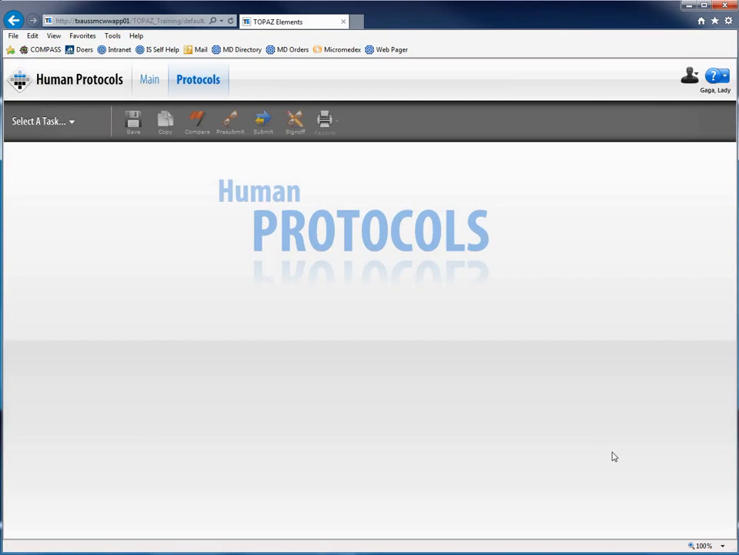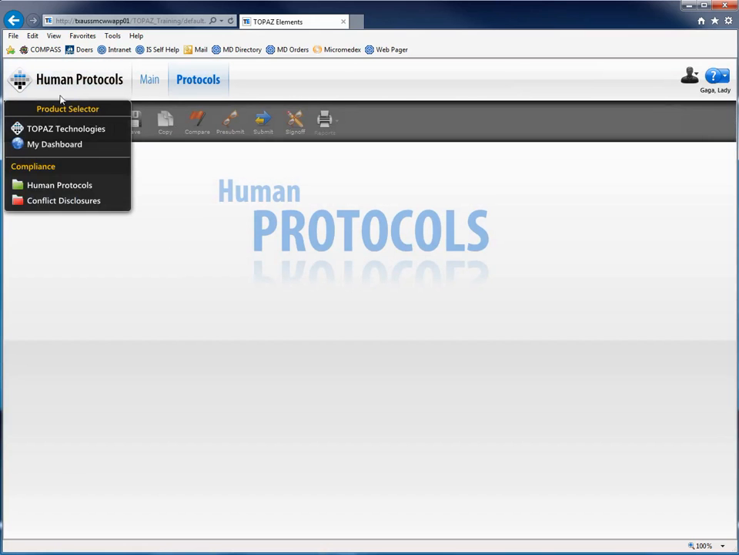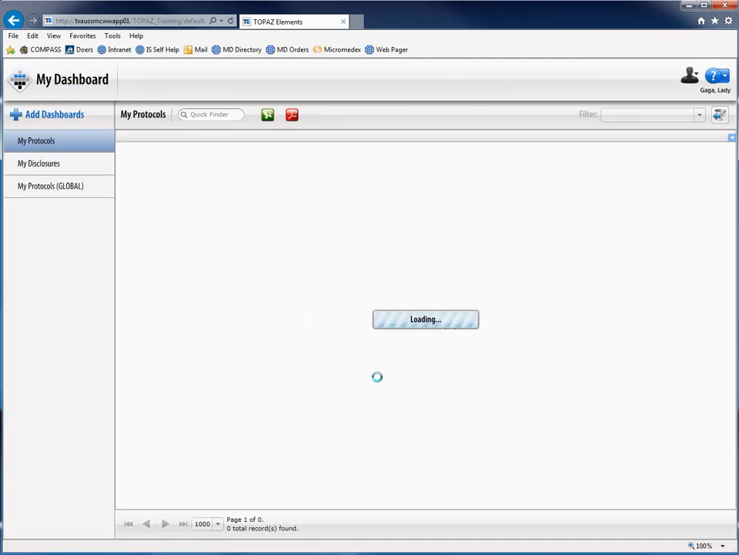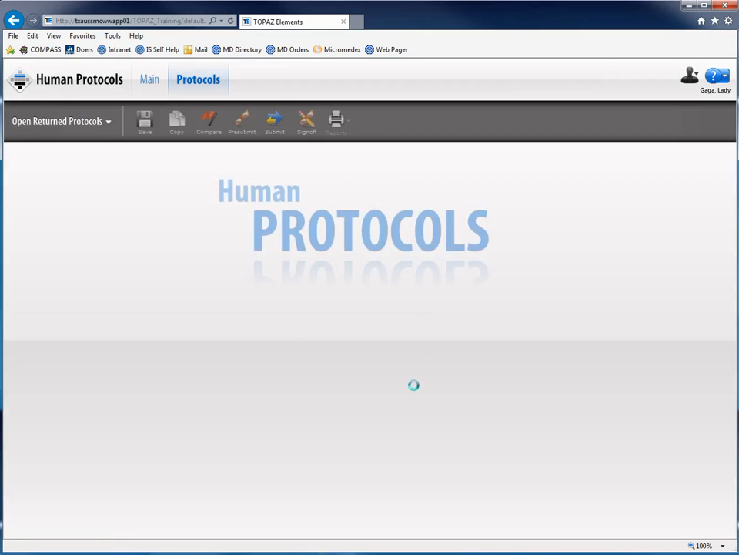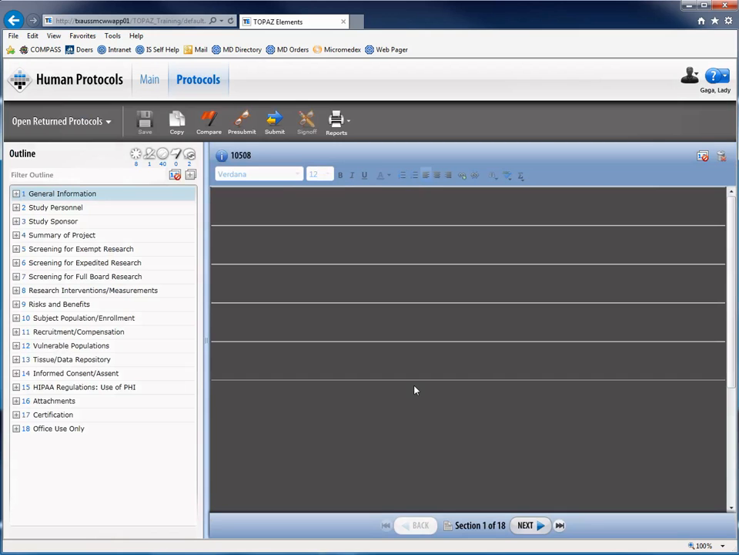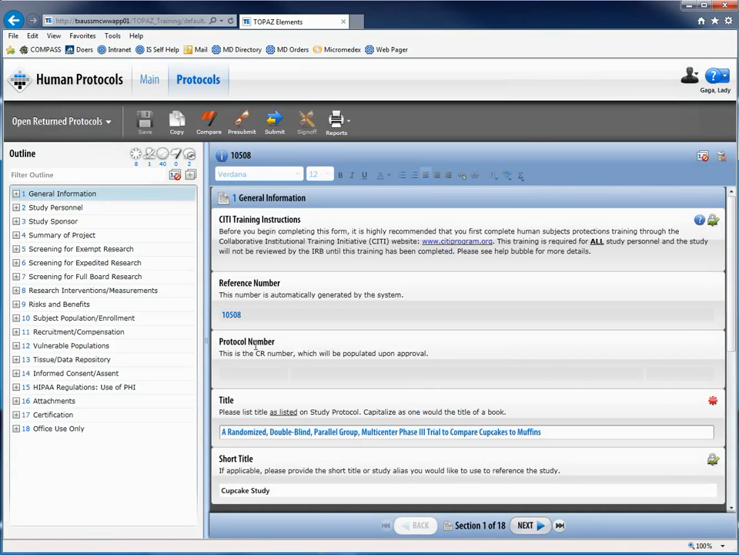Or the easiest way, and my favorite way to get to all of my studies, is to go to my dashboard. So I'm going to click on this top left-hand corner, choose My Dashboard, and it'll take me there. I can then find all of my studies, and specifically the one that was returned to me as not viable, as this one states here. So I'm going to click directly into that study, and it takes me to the form.